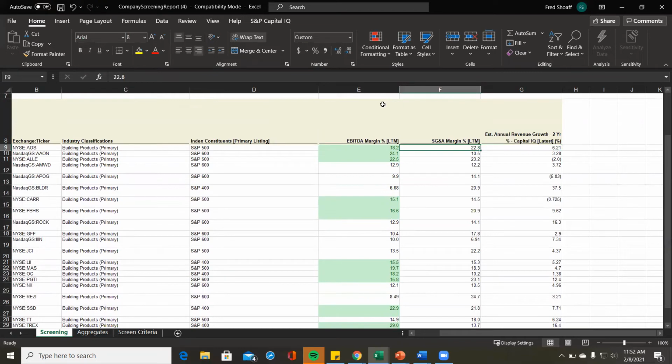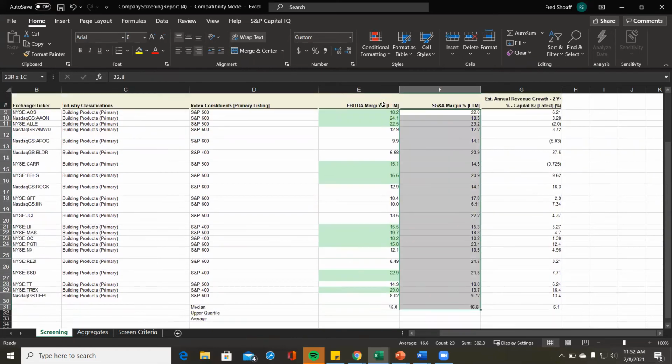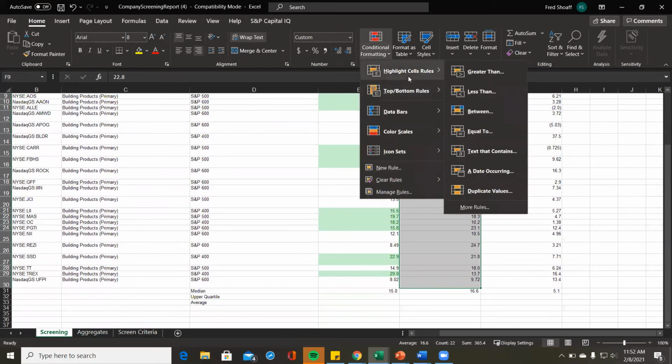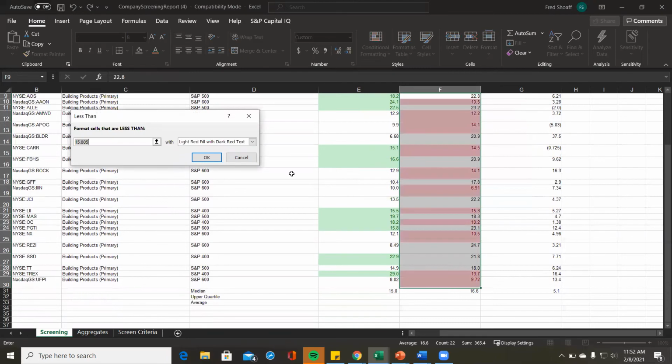Now, if it's SG&A margin, we would probably want companies that are lower than the median, because if you can save more money on SG&A while also maybe even being highlighted for EBITDA margin, you could be a better investment opportunity. I'm going to show you what I mean here. We're going to highlight these, except we're not going to highlight the median cell right there. Conditional formatting, highlight cell rules that are less than, utilize this arrow, 16.6 for our median data, and we're going to make this green again and press OK.